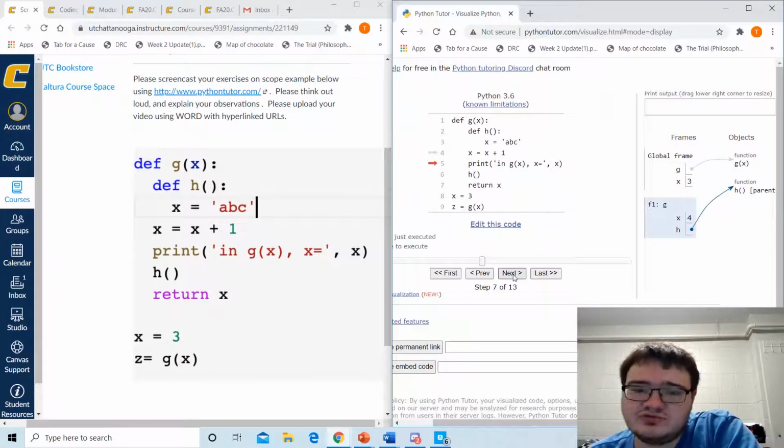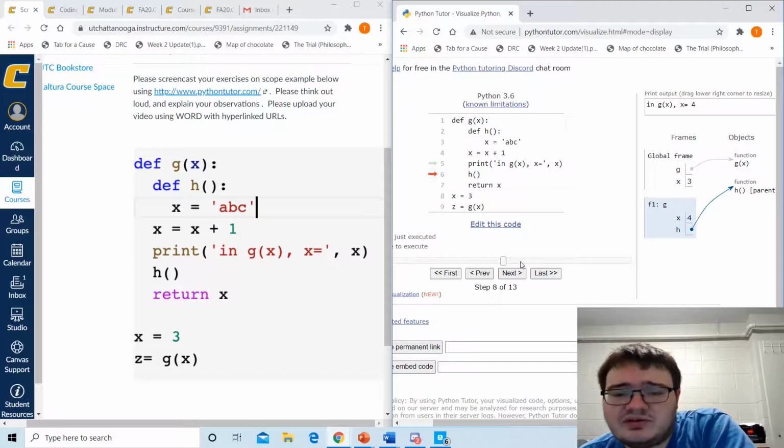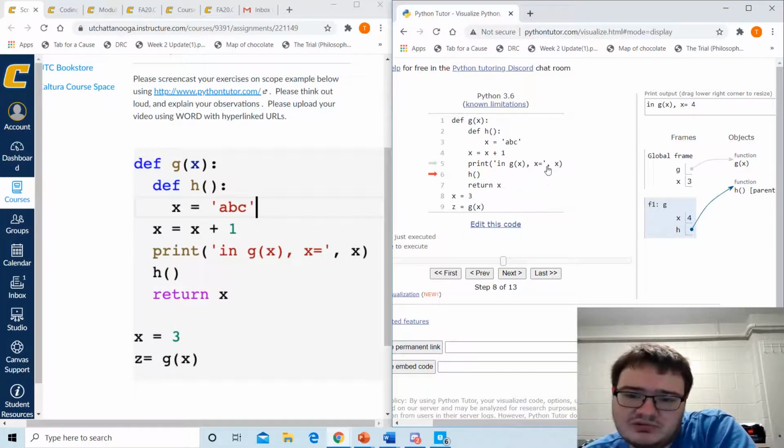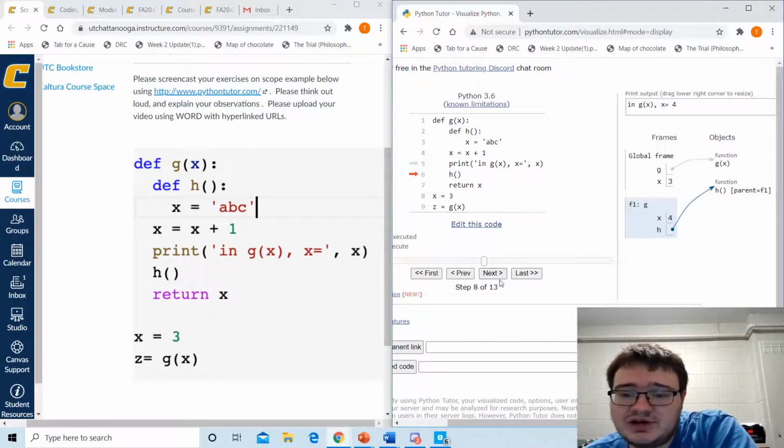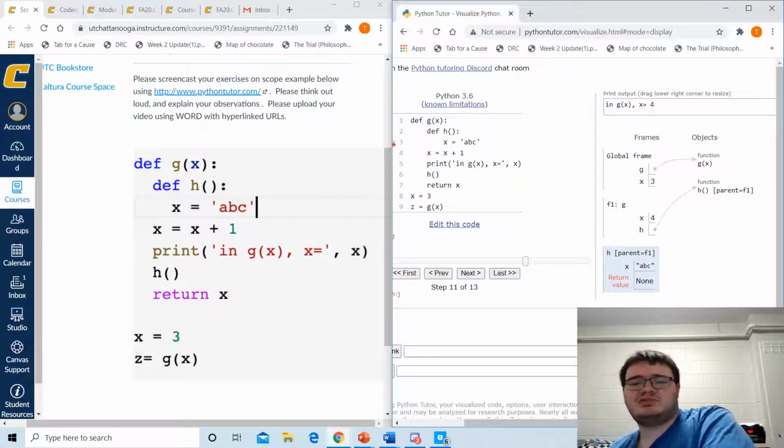And then we go to x, and then we activate x equals x plus 1, so that turns the 3 here into a 4. And after that, we print g(x) x equals blank, which in that case, x equals 4. And after that, h(3) is used again, which sets it up as a parent that'll be used a bit later. And then def h will be used again. Nothing really changes there. And then we have x turn into ABC, which, since we don't really have a return value for that, we get nothing.